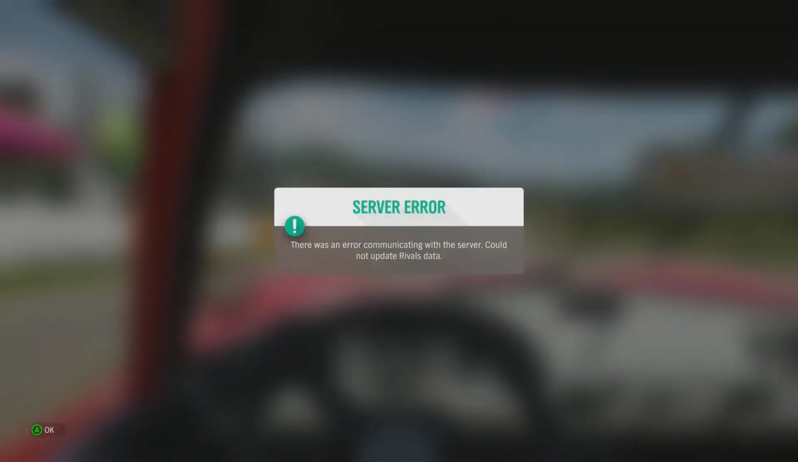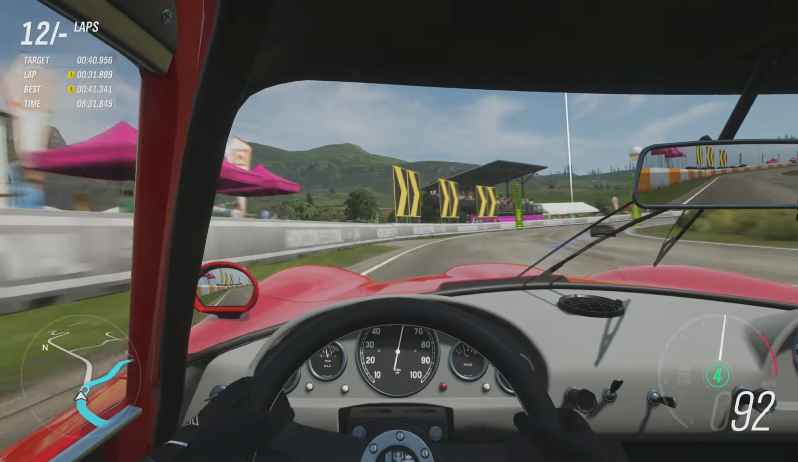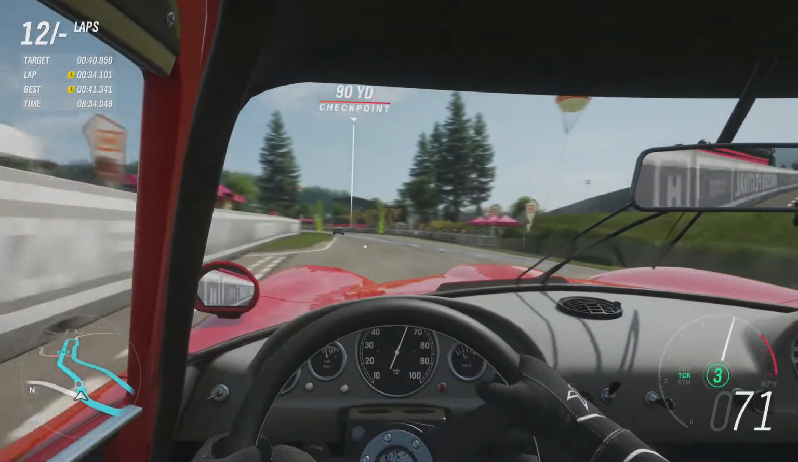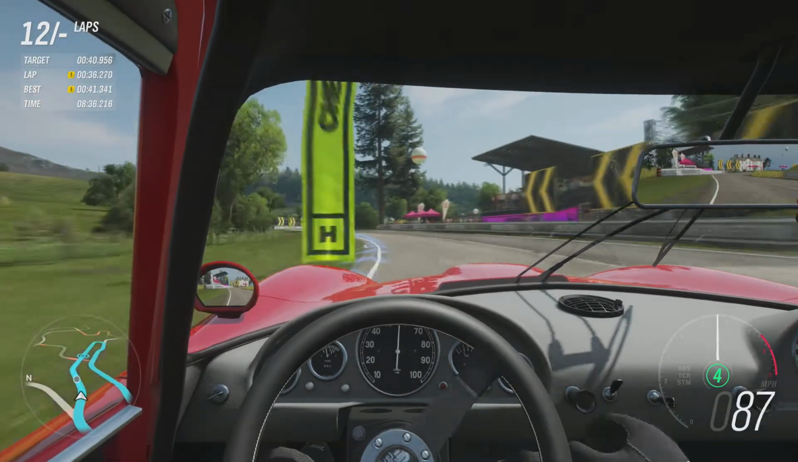Oh, fuck off. I don't care about this. This annoys me so much. It should just put a little thing at the top of the screen that says there's a server error. We've got rival data. Not pause the fucking game. And it does the same thing when it reconnects as well, which it'll do in a minute.